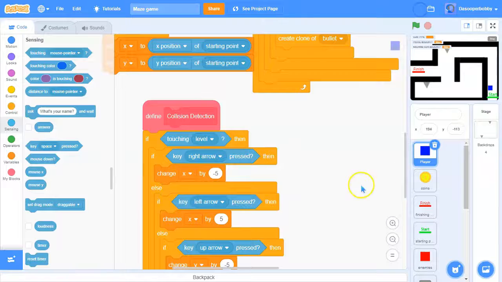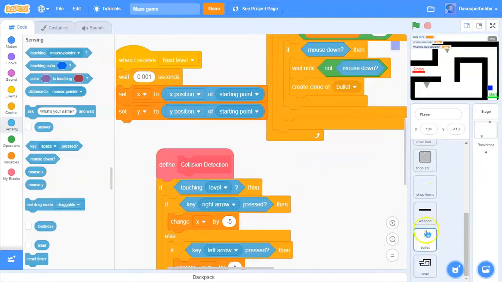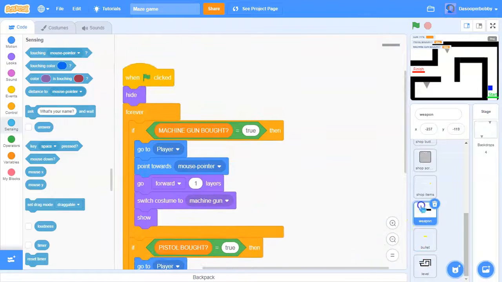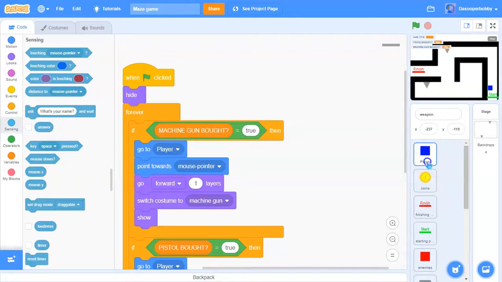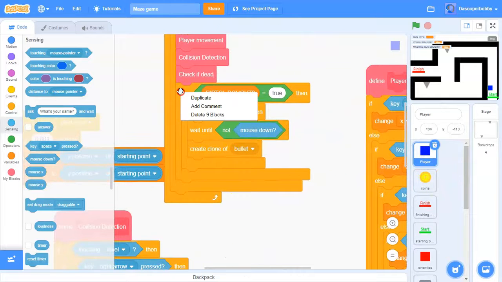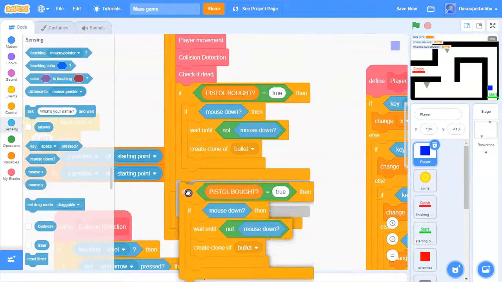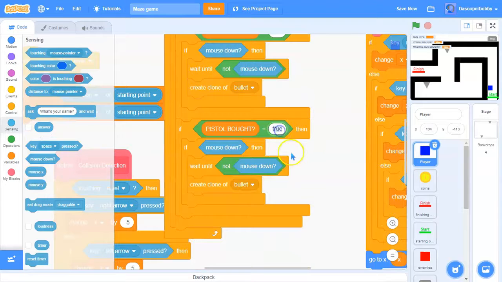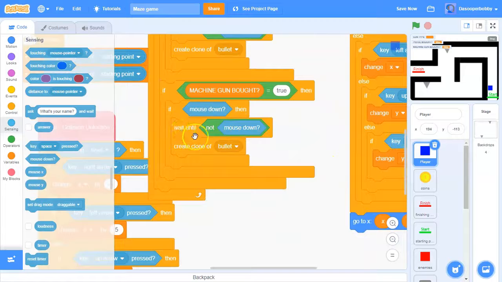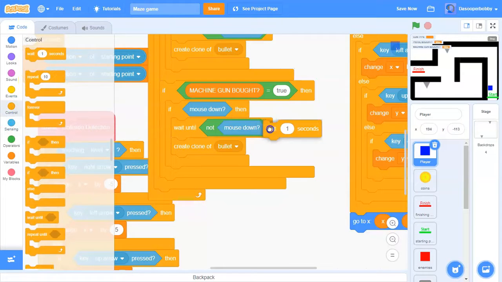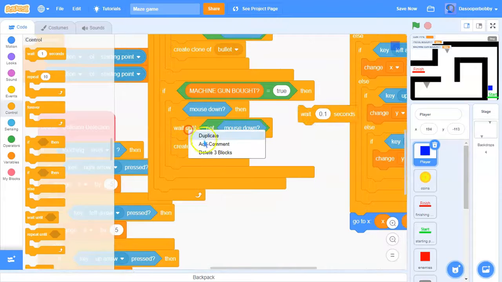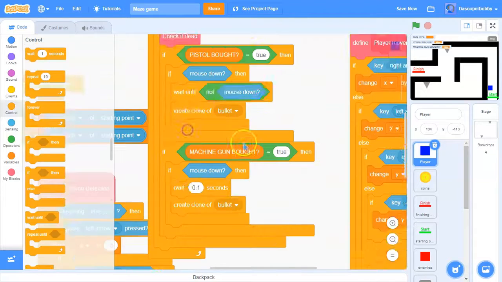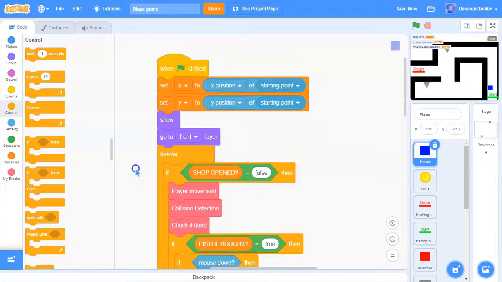Okay, so now I want the player to shoot the weapon. Okay, so inside the player sprite, I'm going to duplicate this, and I'm going to change this to machine gun bot. And instead of wait until not mouse down, I'm going to wait 0.1 seconds. So I'm going to right click, delete 3 blocks. Okay.